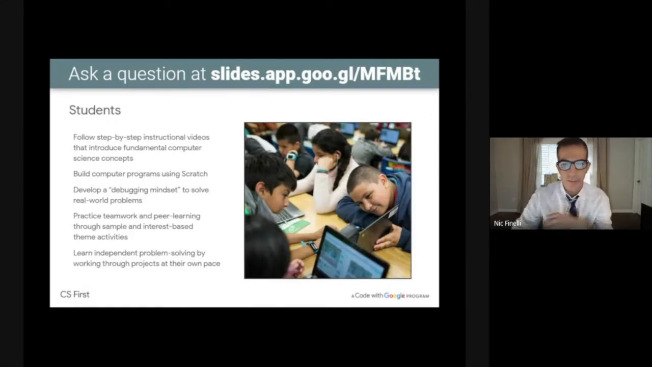Students, this is what they do. They're just going to follow the videos, the instruction, and then they get to build computer programs using Scratch, which is a free online program. There's no downloads or anything like that. And again, they're going to be either solving real-world problems or given real-world situations. They can also share their work or show their work to peers. So there's lots of different things in there. And they can also work by themselves. So it allows all of that just right there in the curriculum.